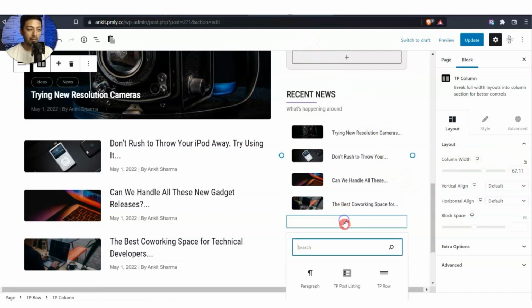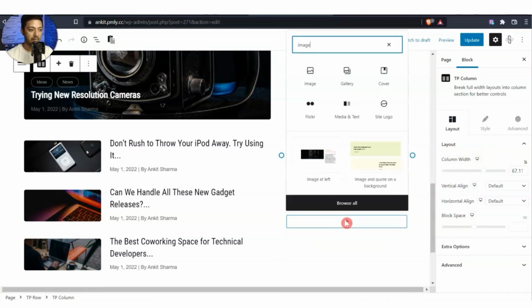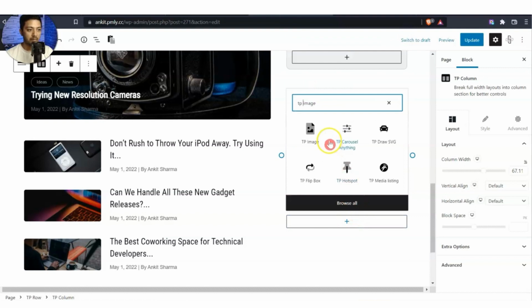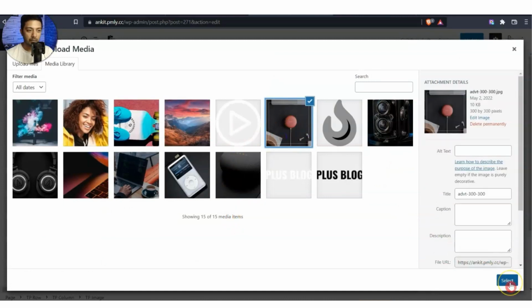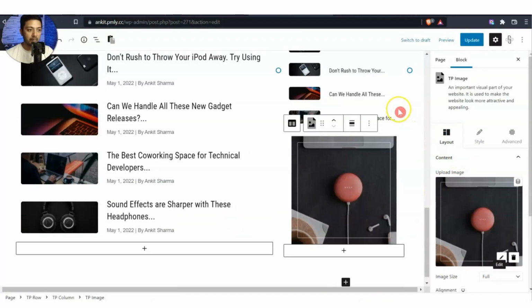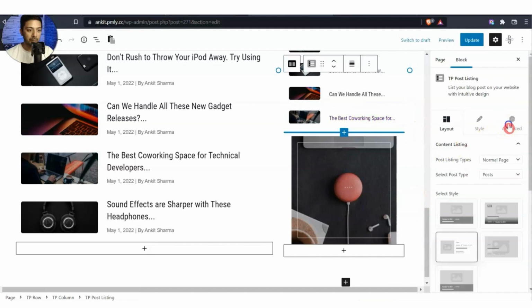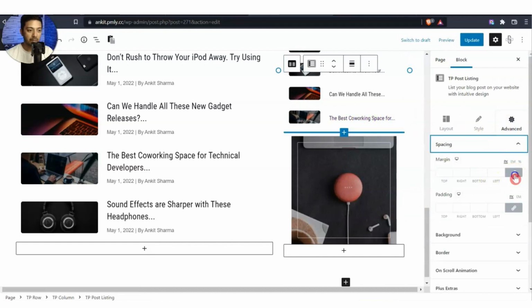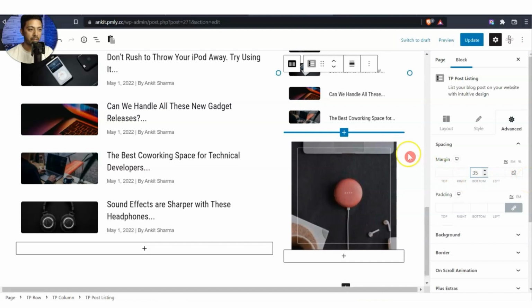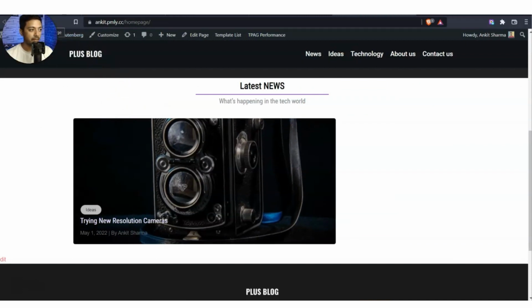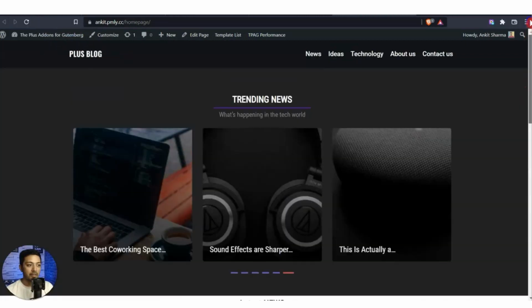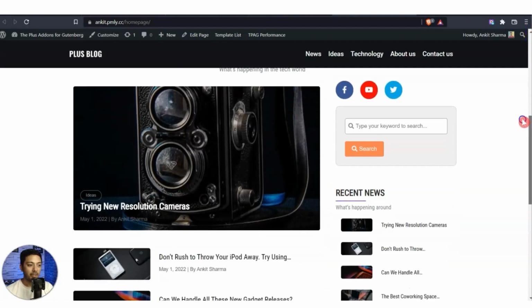And after this, we are going to add our image. So again, we will use the TP image block and then upload our advertising image. So let's select the image from here. And for this listing block, maybe we can add a margin to the bottom. So 35 would be good enough. And let's update this and see how it looks in the front end. So this is how our home page will look like.